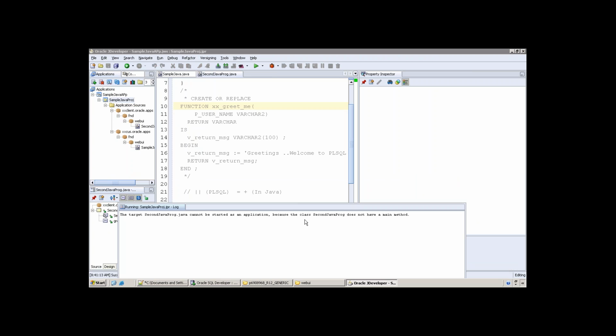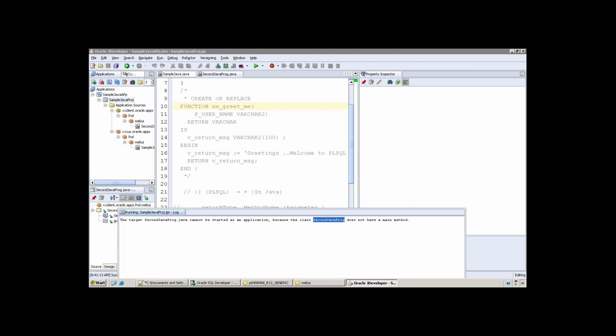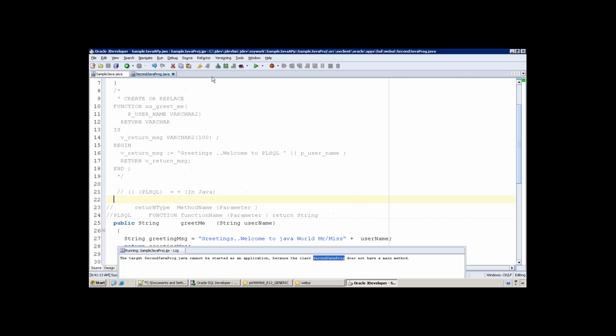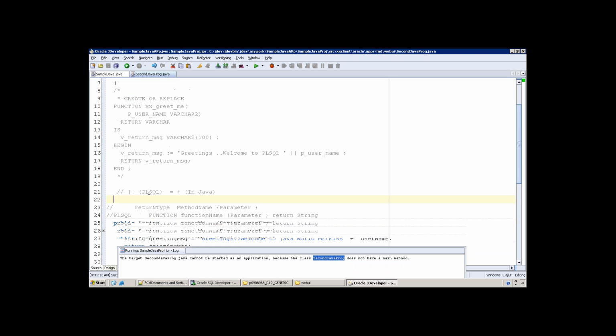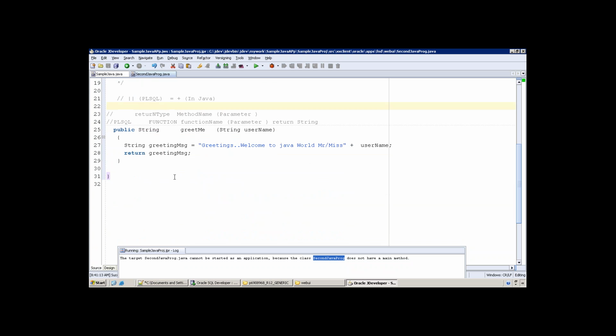Right. Can you see? The target program cannot be started as an application because the class second program does not have a main method. So now I just want to invoke this program. See, we have a valid program, it got compiled successfully, but why are we unable to execute this one? Because it is not having a main method.